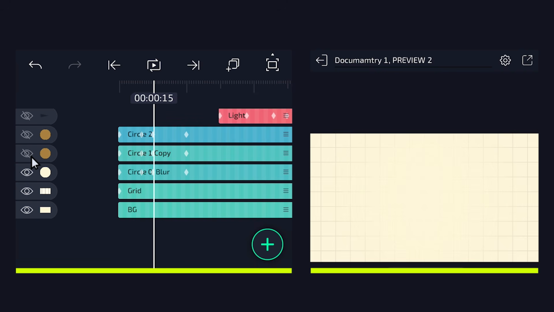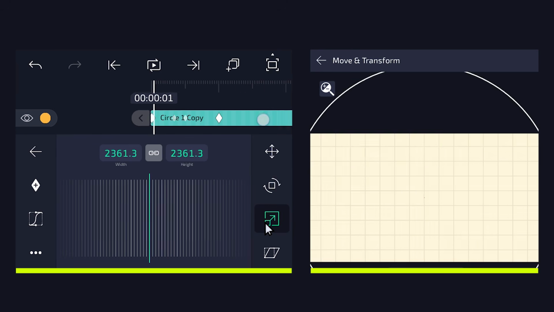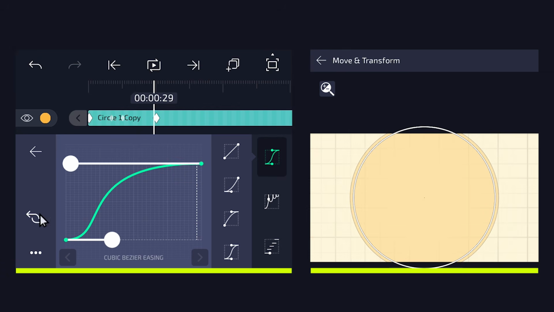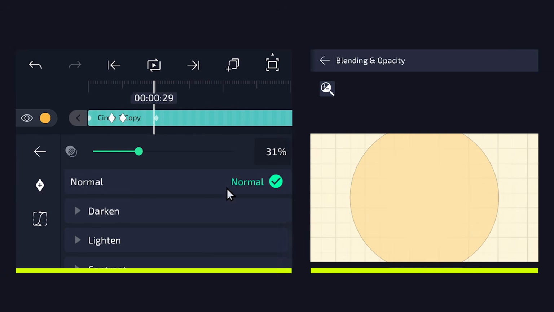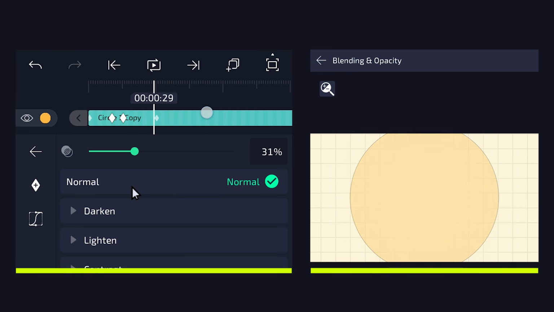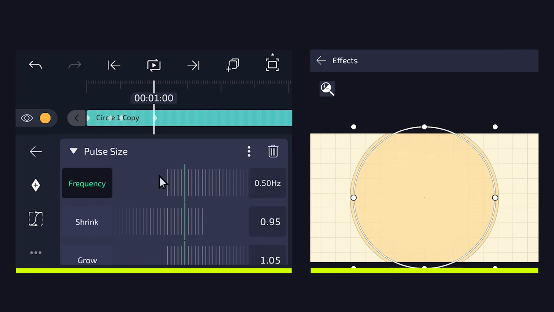After that, I added two more colored circles and animated them using the same scaling technique. This time, I used different colors and kept the opacity between 0% and 30%. Then I applied the pulse size effect to both circles.